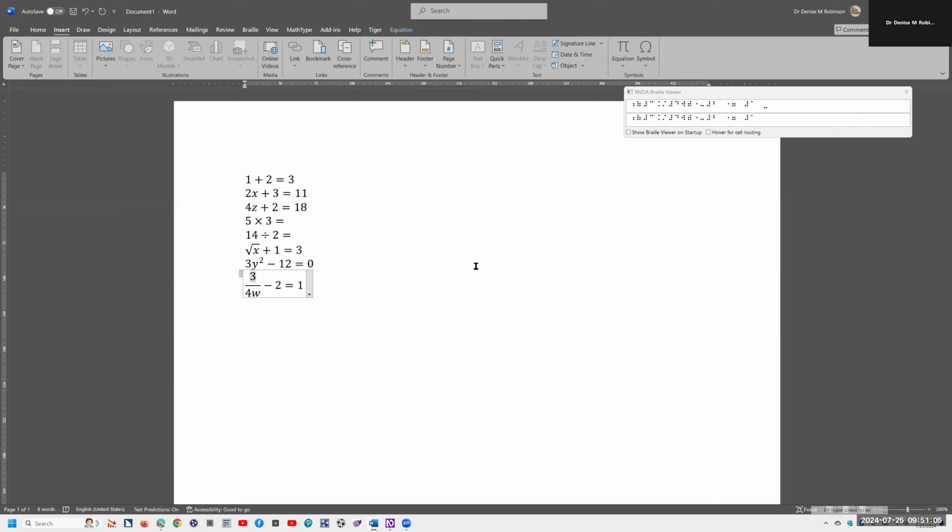3 over 4w minus 3. 3 over 4w minus 2 is equal to 1, end denominator. Okay. Minus. And now hit my W. And now it actually makes the correction. 3/4 w minus 2 equals 1. Let's up arrow. 3y squared minus 12 is equal to 0. 3/4 w minus 2 is equal to 1, section 1.